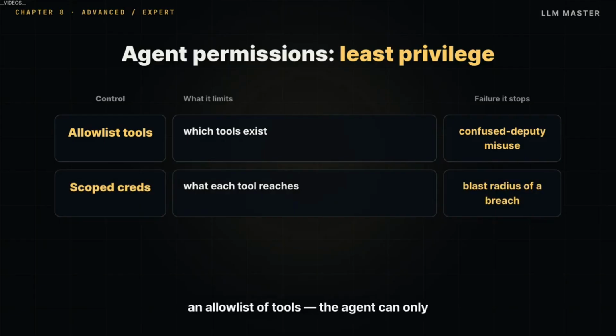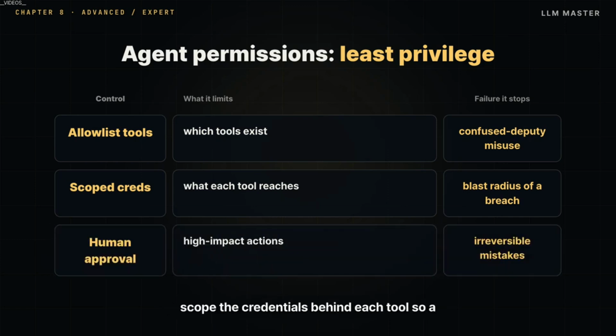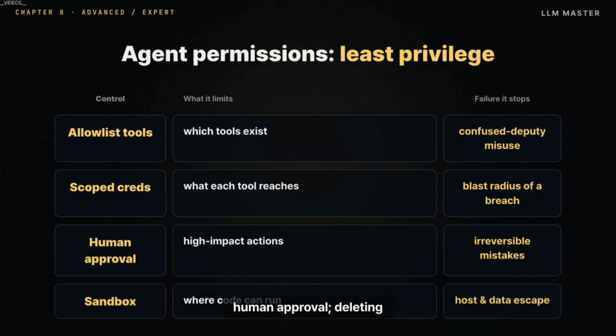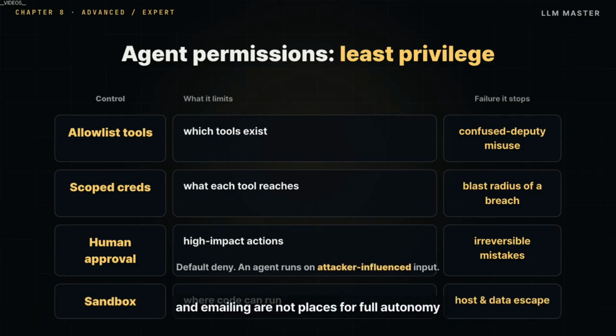First, an allow list of tools. The agent can only invoke what you've explicitly given it, which contains the classic confused deputy problem where a tricked agent misuses its own authority. Second, scope the credentials behind each tool so a compromise touches one data set, not your whole account. That's your blast radius. Third, gate high-impact or irreversible actions behind human approval. Deleting, paying, and emailing are not places for full autonomy. And fourth, isolate execution in a sandbox so generated code can't reach the host or other tenant's data. Layer these. Any one alone fails. Together, they turn a scary capability into a bounded one.